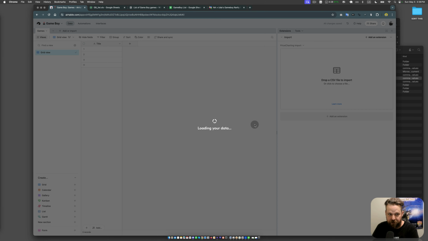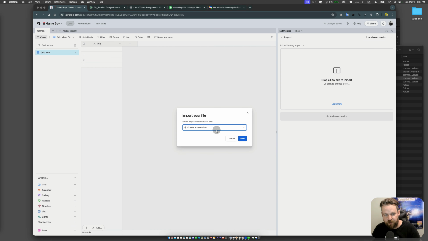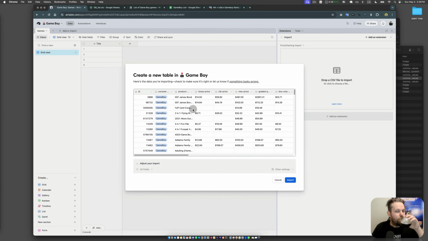If I import that, what you're going to see is I get this choice. Do I want to put it into the games table or create a new one? I'm going to create a new table just to show you what happens. And this is your default. The field on the left is your primary key, your primary field for the database.